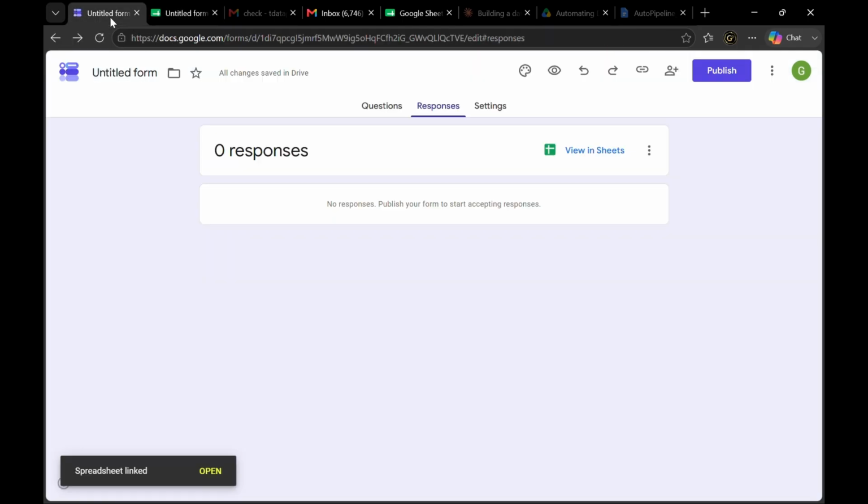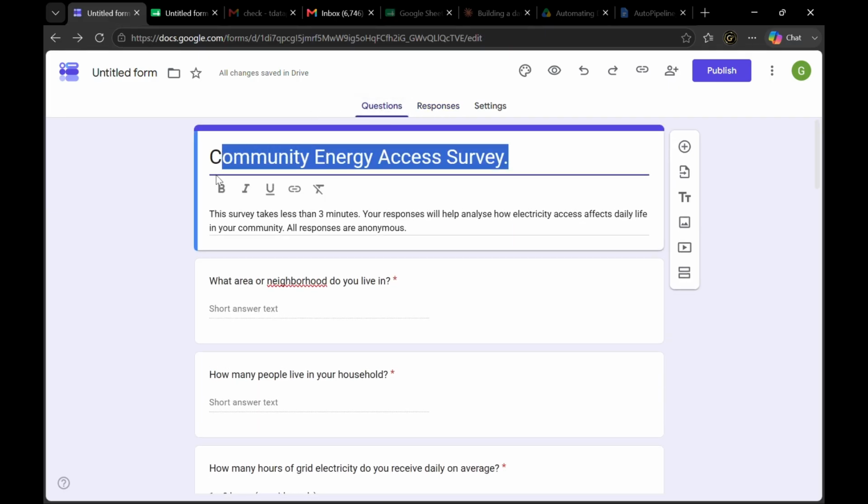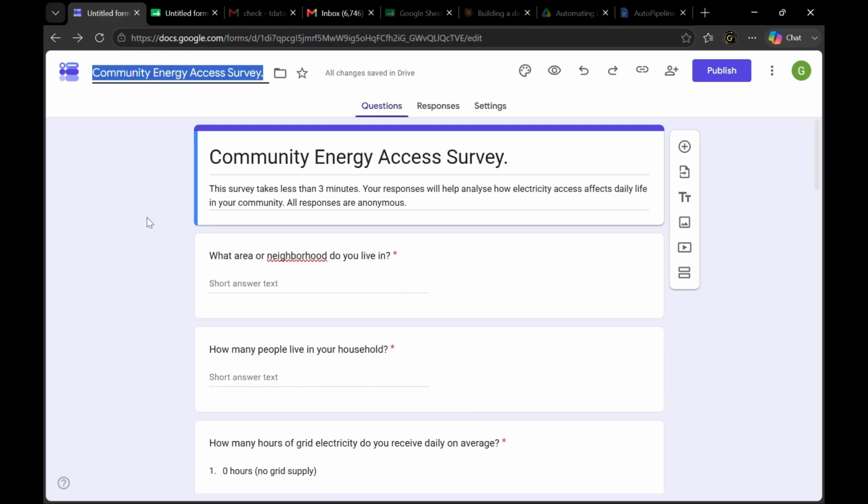Oh, and before I proceed, it would be nice to name your form. I'm going to name it Community Energy Access Survey so that it can automatically save as this. Yep, makes a lot of sense. I like that.